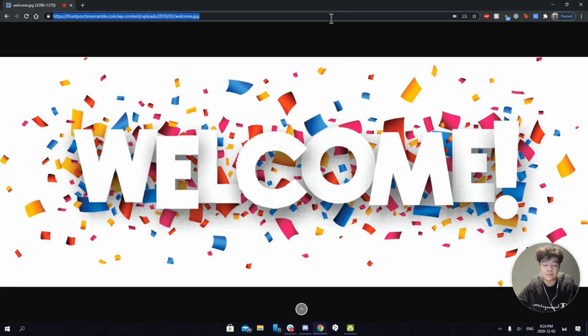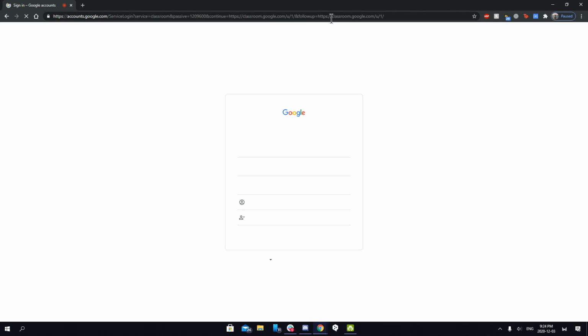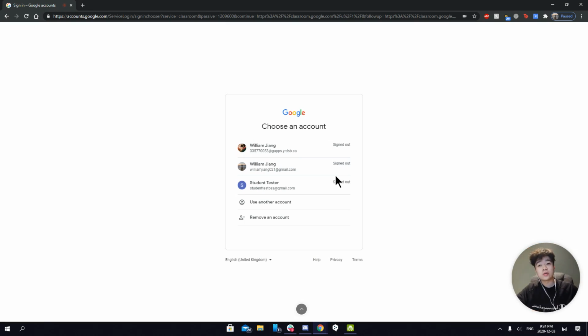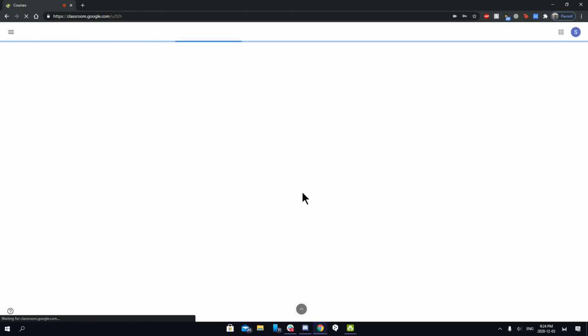So let's get started. First, we're going to want to head over to our search engine and type in the website link classroom.google.com. From here, we'll be redirected to an account sign-in page. If you're already logged into your gaps.waredsb.ca account, you do not have to worry about this step. So here we go. And voila.